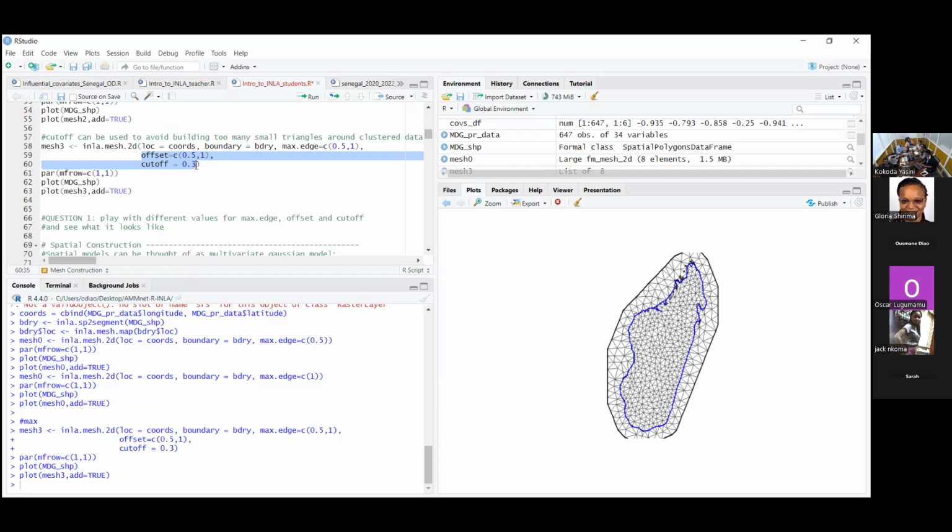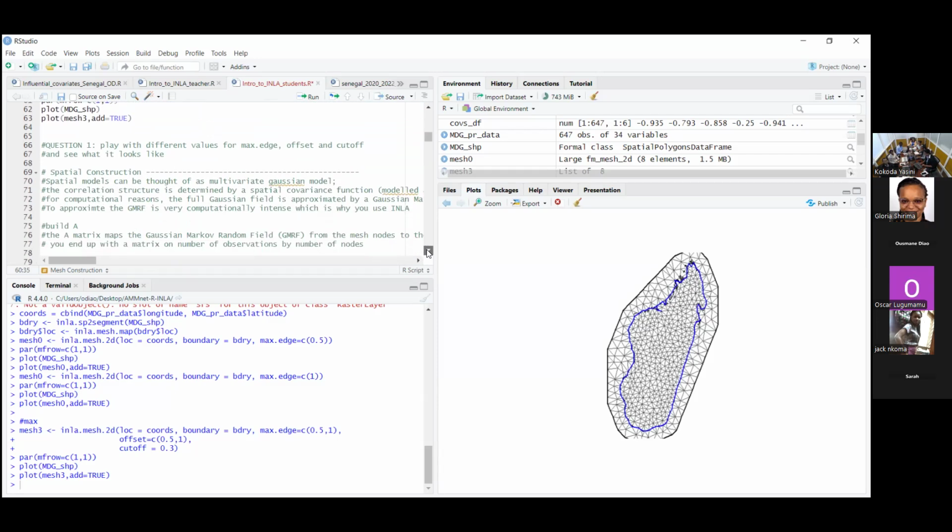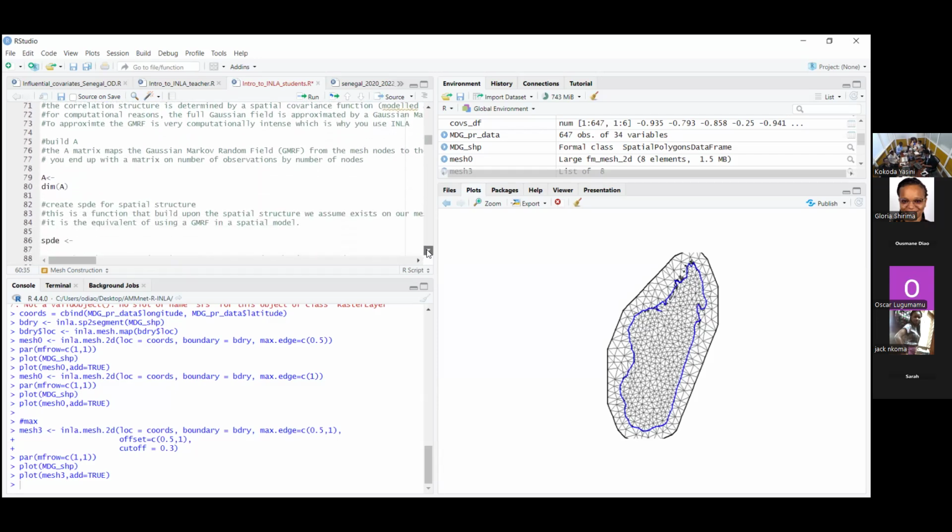Are you able to run this? Yes. Good. So after that, we create our A matrix.